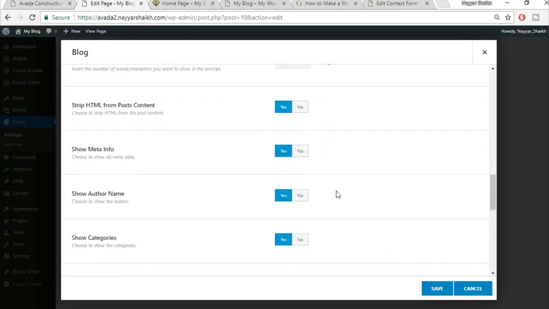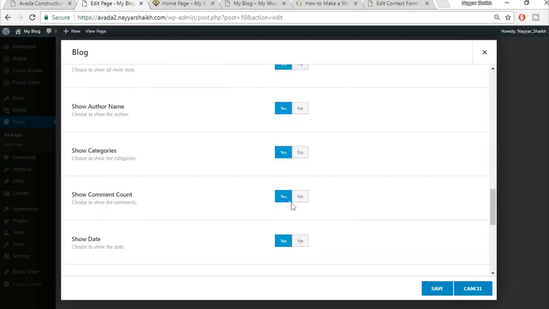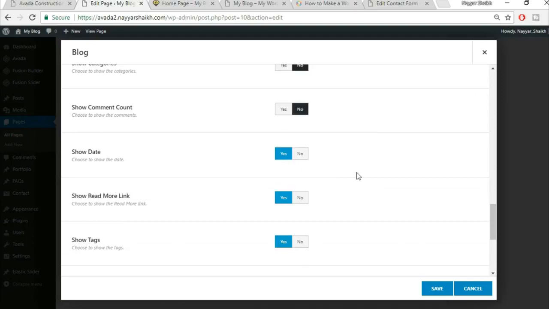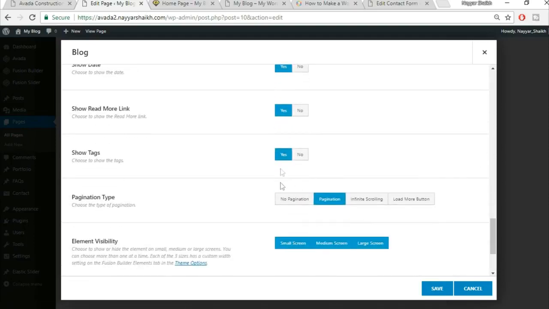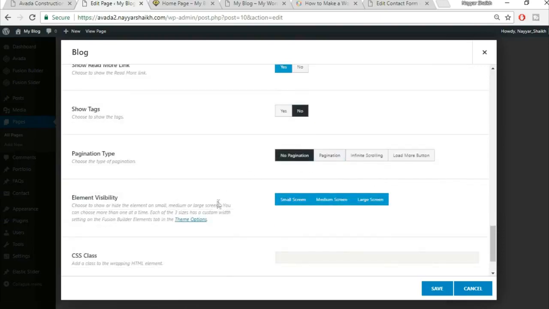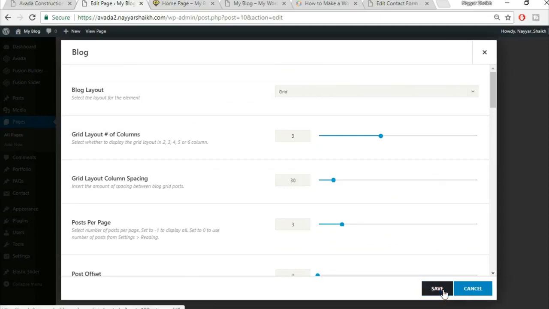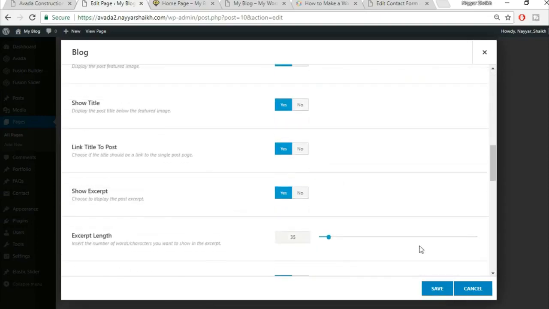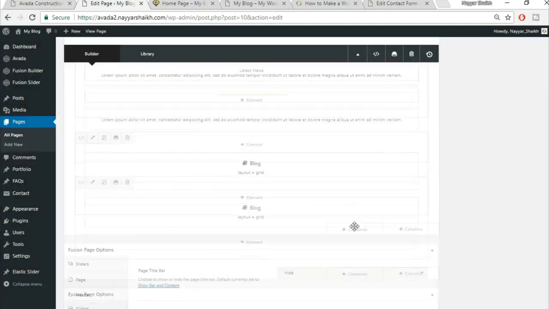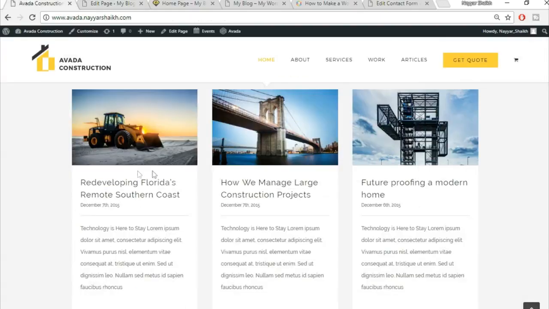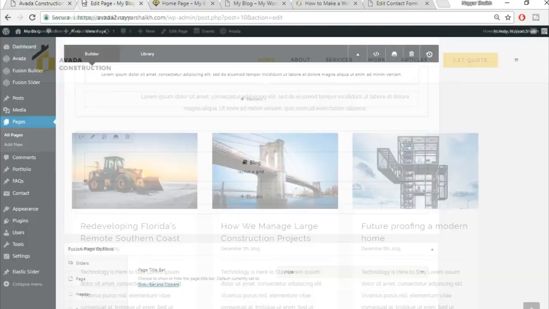Okay, show metadata, show author name, you can hide or something, comment. Suppose you want to hide these things, show category, author name, then you can hide those things. Then show tags, we don't want to see tags, no pagination. Okay, so this is it, I guess. This is how it should look like. Yeah, just click on save. Okay, fine, so we have entered this thing over here also.